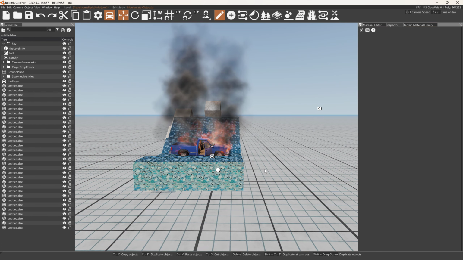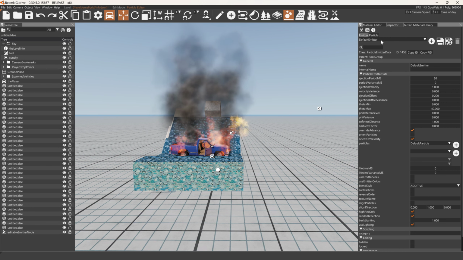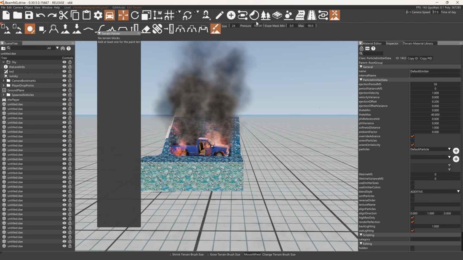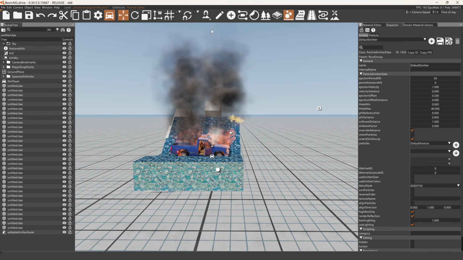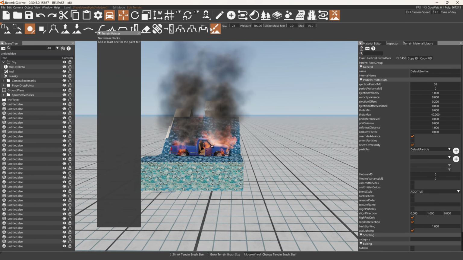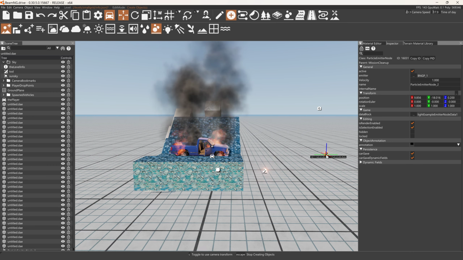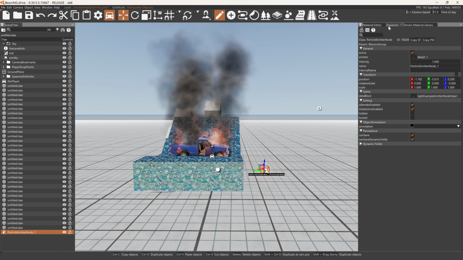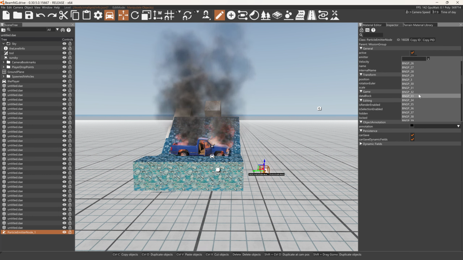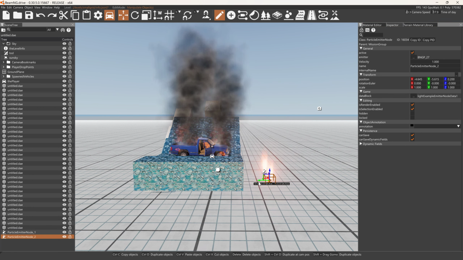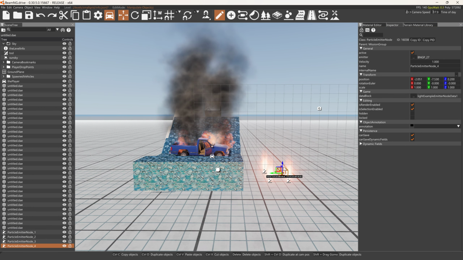Hey, I was just trying to get a little bitty fire particle. I thought it was, oh, I know, it's 27. I was like, what in the hell? Particle 27. Just wanted a little fire. Just for this little example.